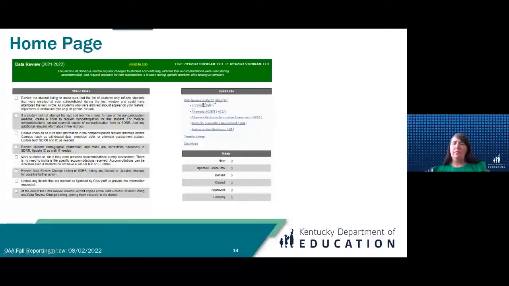And then you'll have quick links. Quick links get you to all your student listings. And then you also have your tickets. Tickets are going to be very important that you always keep apprised of. And so let's go into each one of these.